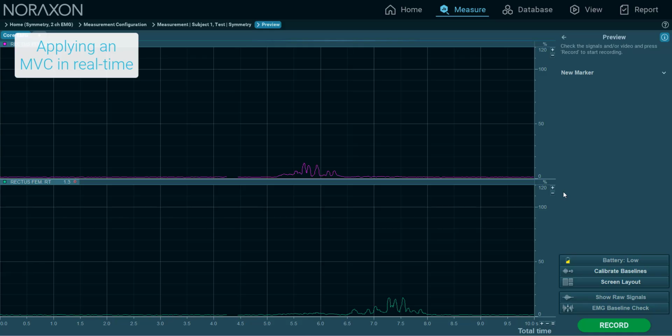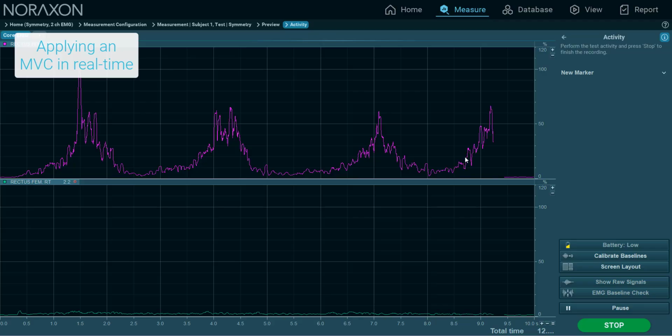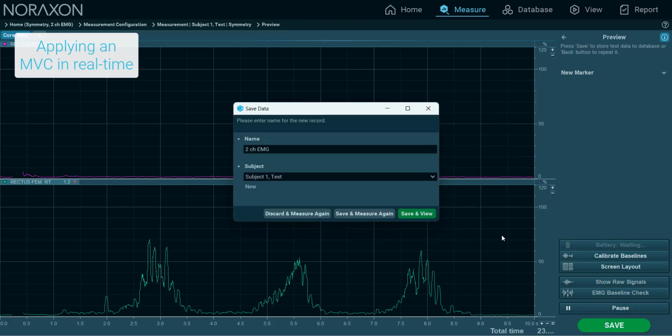Whenever I'm ready to record that test activity, I can simply hit the record button, and I'm going to perform just a few leg extensions on either side. And you can see we're getting up to values of about 50%, sometimes over 50% of that MVC detected. So we'll do a few on the right side here, and then stop the measurement.